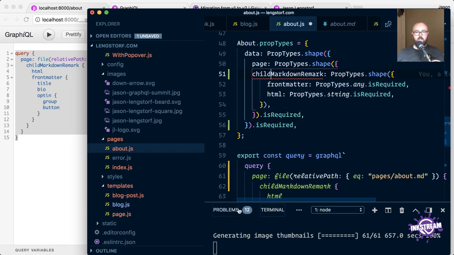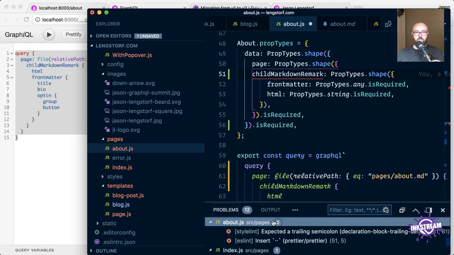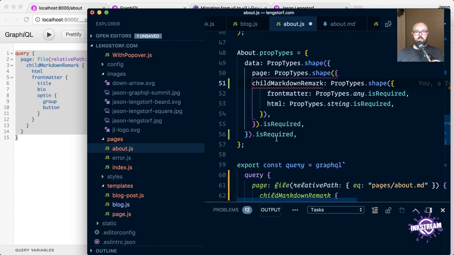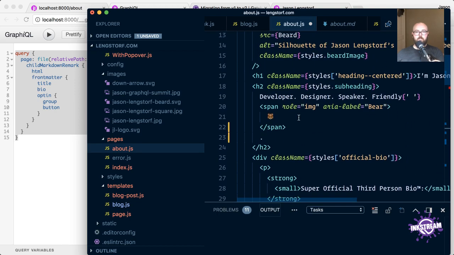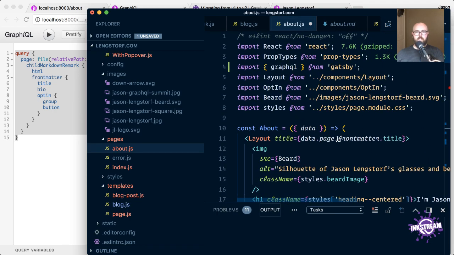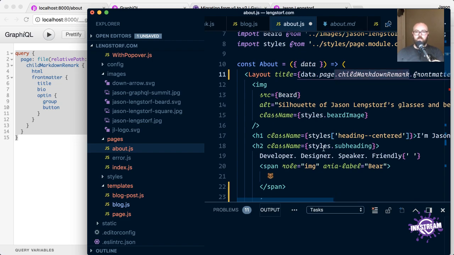And that's giving me an error because it thinks it's never been used, which is fine. Oh no, it just wanted me to indent is all. Cool. So in here, I've got the data, got the page. Now I'm going to do child markdown remark, and I'm just going to copy that out so that we can use it elsewhere.